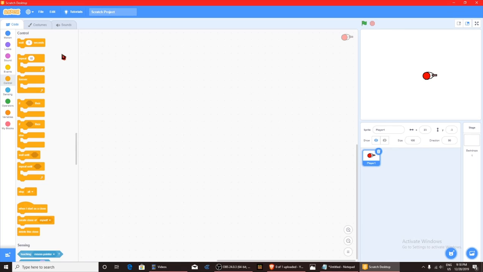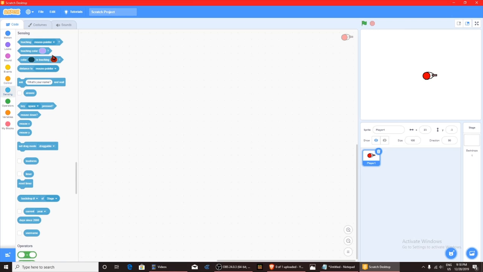This is control. It lets you control things like if statements, wait, stopping everything, and clones. We'll get into that later. Sensing is stuff like touching.